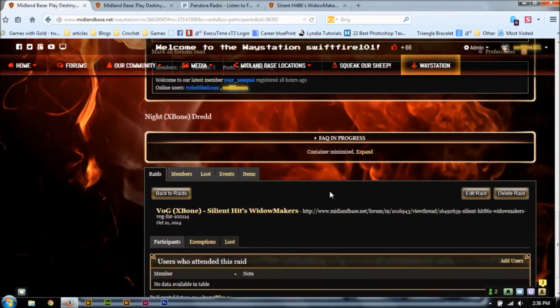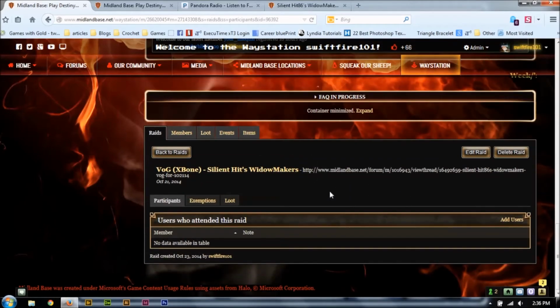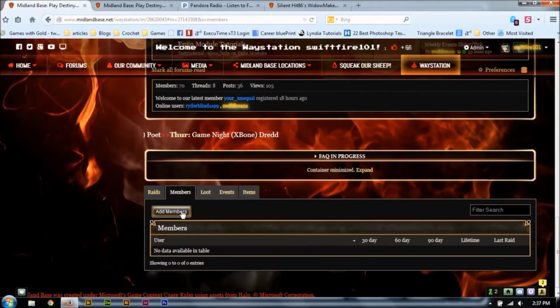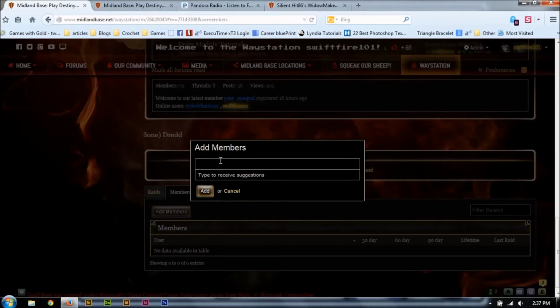Let's make an example of Hits Widowmakers raid a few days ago. So here we have the view for this specific raid. The raid that was on this day, or continues to be this group of people. So we're going to find some members to give him for that raid. So let's just say Dread was there.